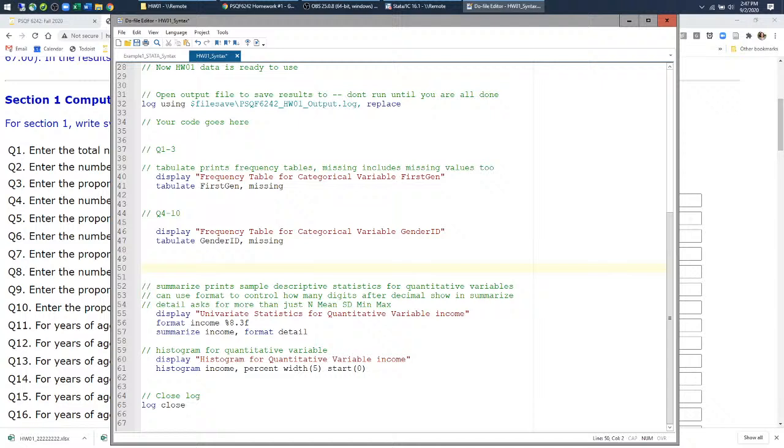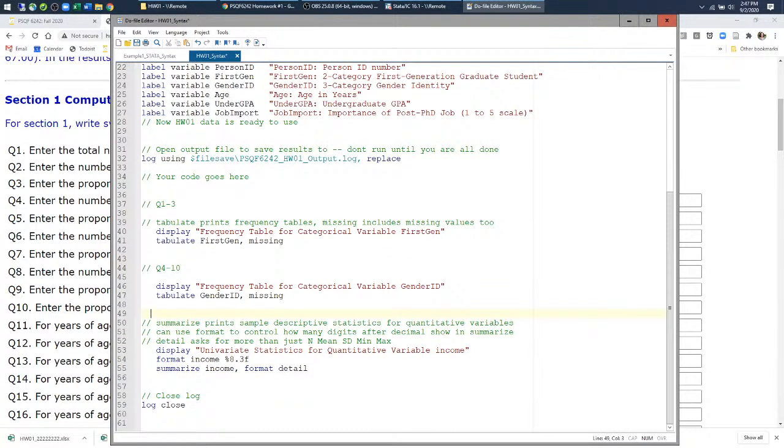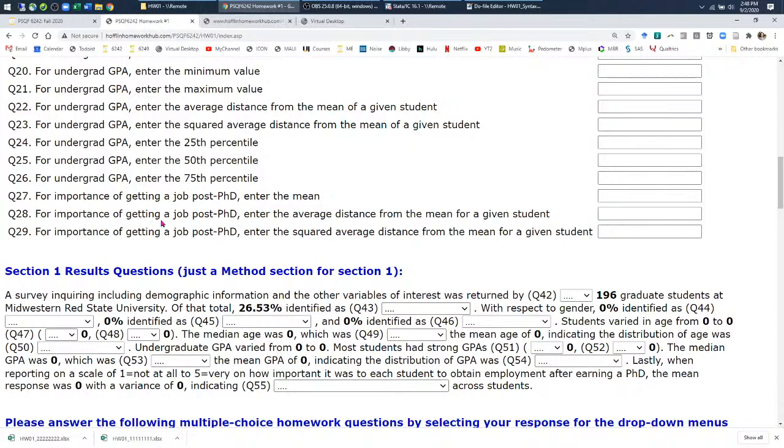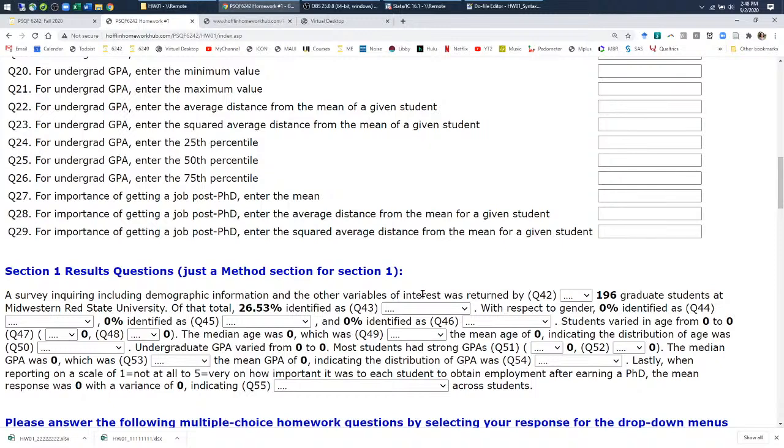The other thing that you will need is summarize, which is for quantitative variables. And this is a histogram, so we won't need that. So you should be able to use this, changing the variable names, to get many of the answers for the rest of section 1. And once you're done answering these questions with numbers, you'll be able to complete the results.